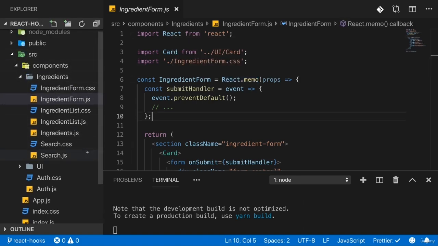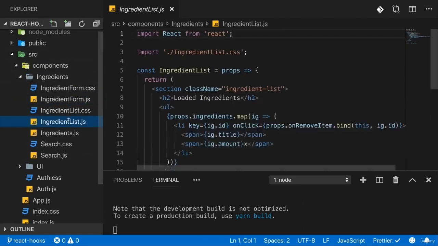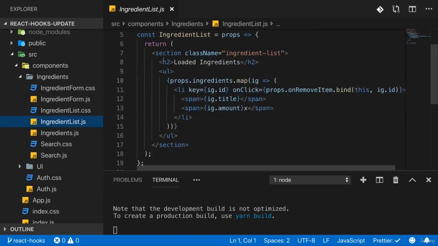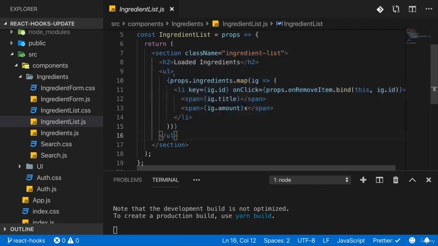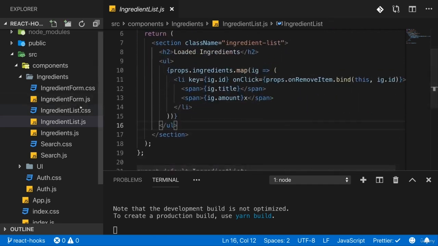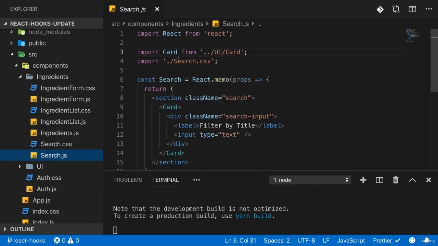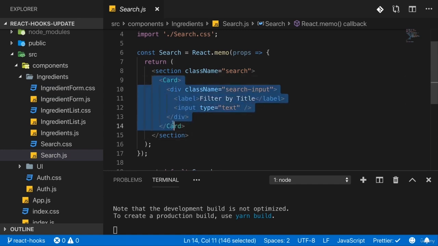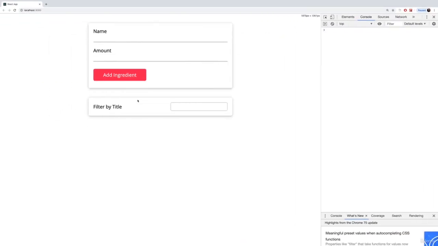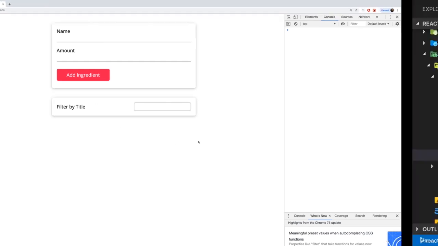Now that's the ingredients folder. Well, almost. We also have ingredient list. There I'm just rendering a list of ingredients. Right now we're not getting any ingredients from anywhere, and therefore, we're not using this. We'll use it throughout this module, of course. And in the search.js file, well, there I also use React Memo for the same reasons I do it in the ingredient form. And I just output a search box, this input here in a card. And that's, of course, this box here at the bottom.